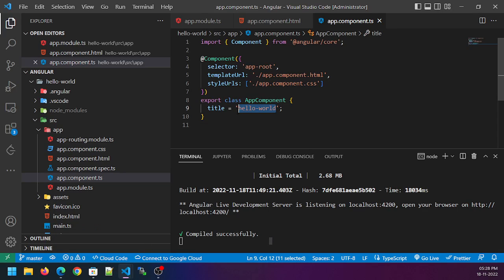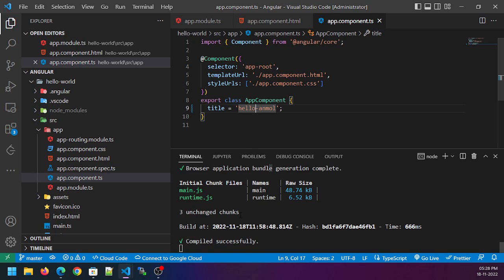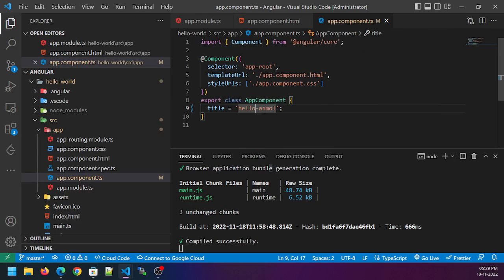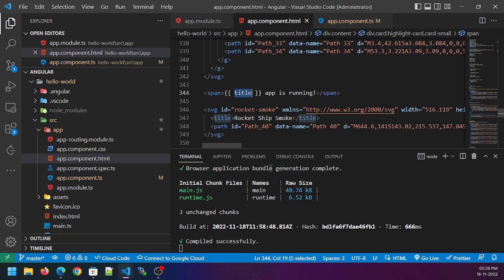If we make a change to hello Anmol, you can see your application recompiled and brought up the new changes in the browser. So here you can see the hello Anmol app is running. I'm making changes, and after Control S it automatically catches them, recompiles the Angular application and shows the brand new changes. This is how the Angular application works. So here you can see title app is running, hello Anmol app is running.